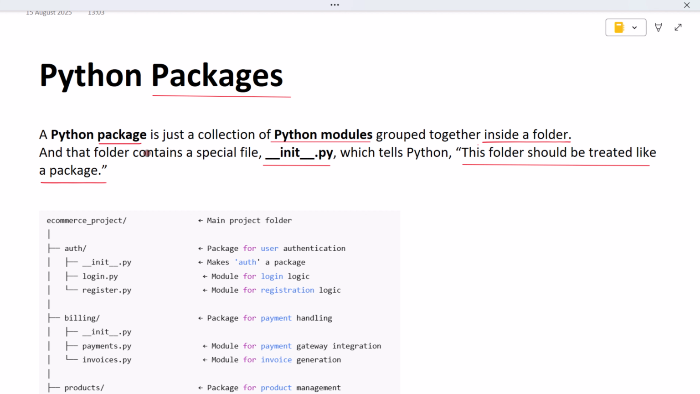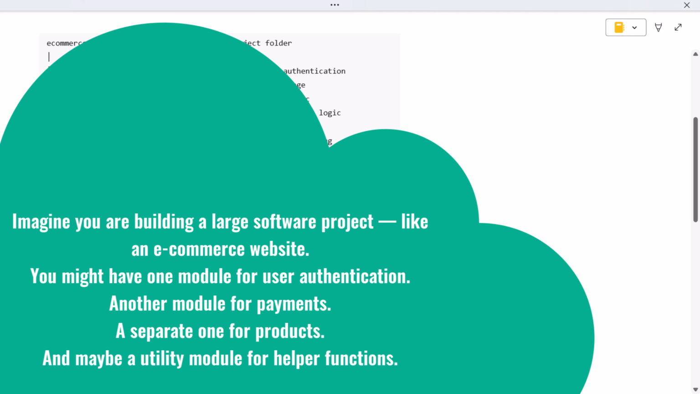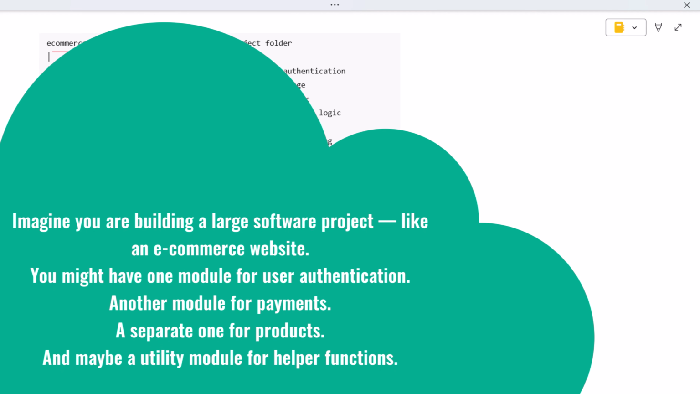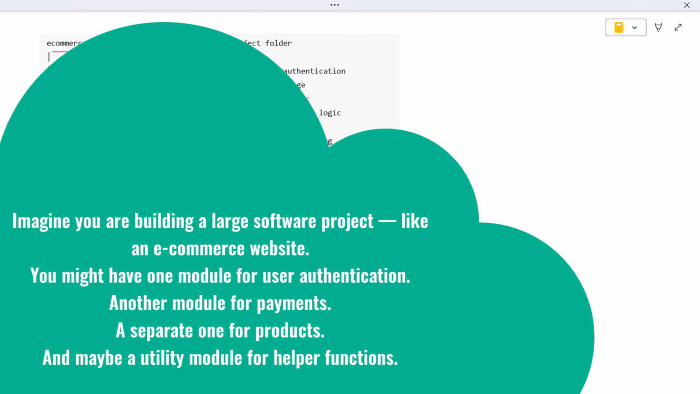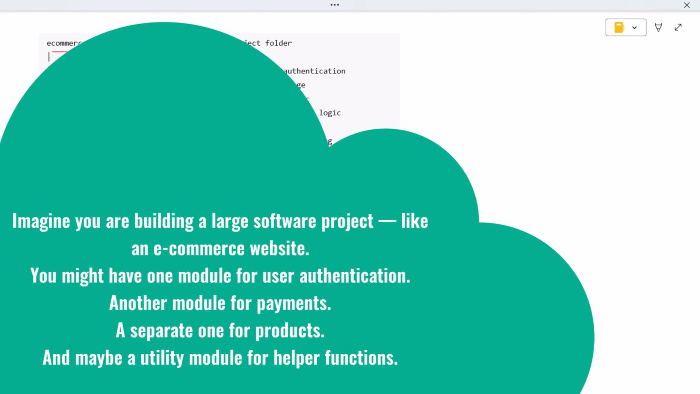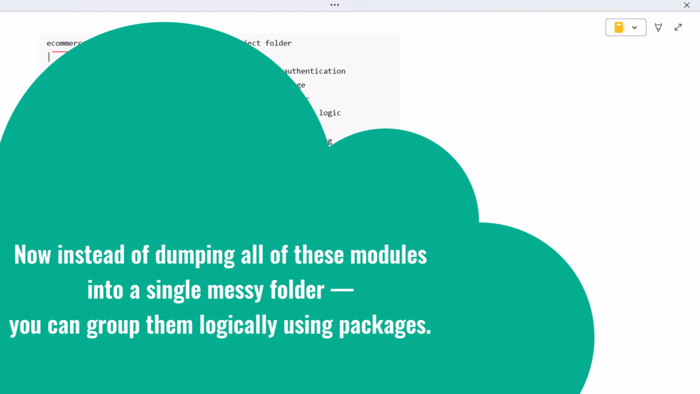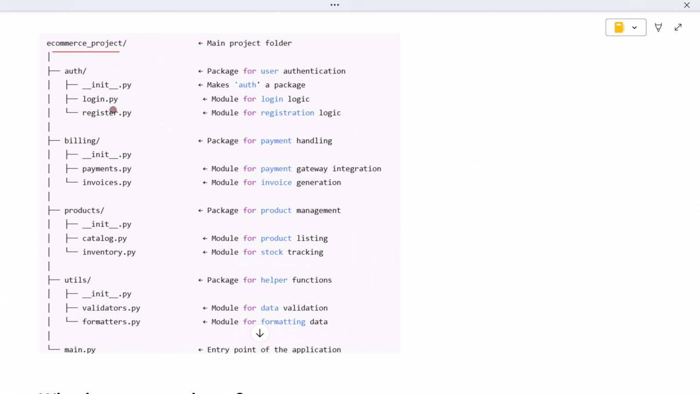Let's understand Python packages with a real-world example. Imagine you are building a large software project, like an e-commerce website. You might have one module for user authentication, another module for payments, a separate one for products, and maybe a utility module for helper functions. Now, instead of dumping all of these modules into a single messy folder, you can group them logically using packages. For example, let me explain a complete packaging structure for an e-commerce website.